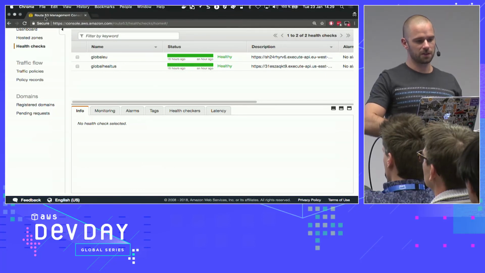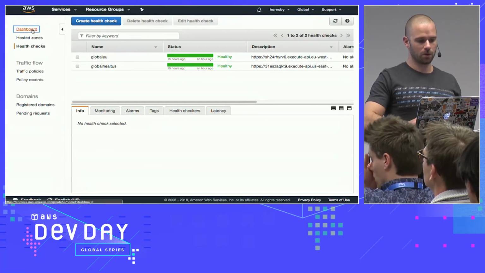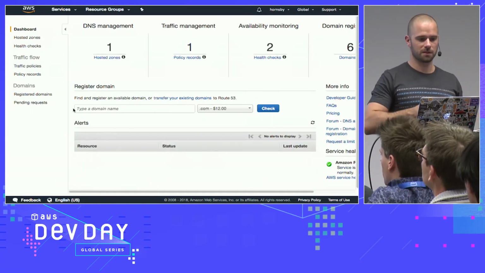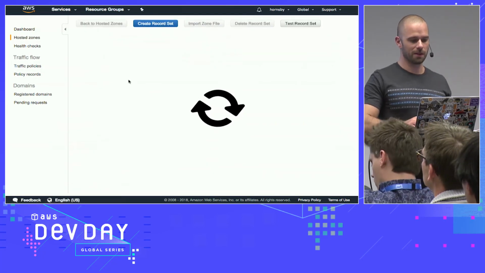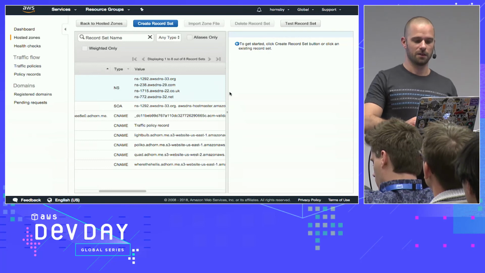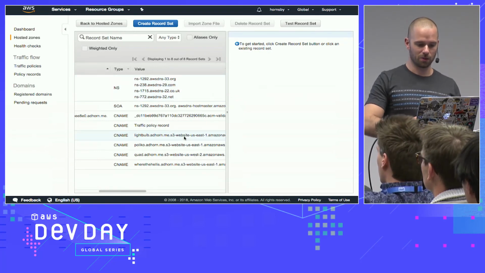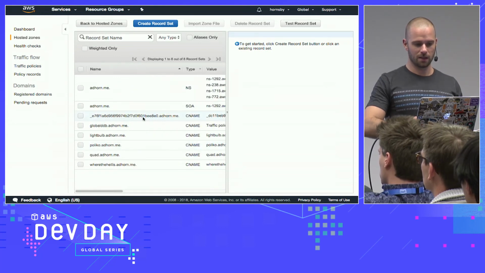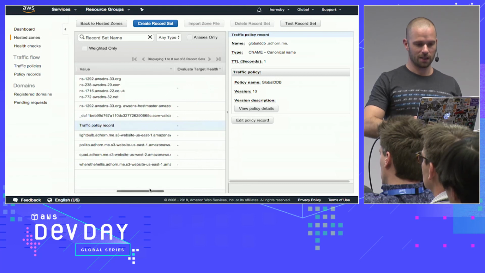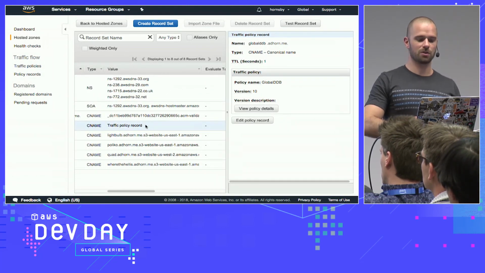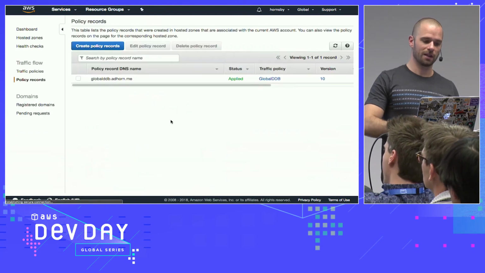Okay. So let's take a look at Route 53. So this is Route 53. How it works, I'll show you there. This is my account. I have a hosted zone where I have my domain name there. I have tons of CNAMEs that are created. I'm not going to go through many of them. What is interesting to see here is that the global DynamoDB table doesn't have a value. It uses a traffic policy record. Right? And traffic policy record, you can access them like this.